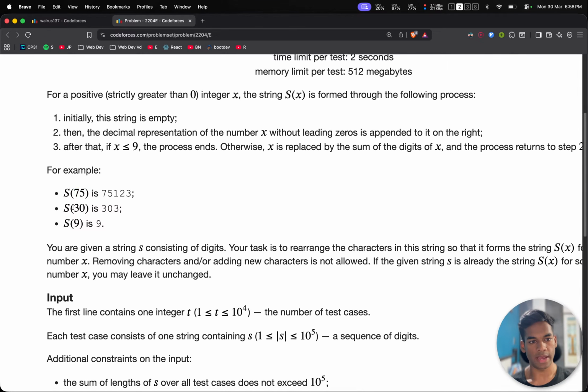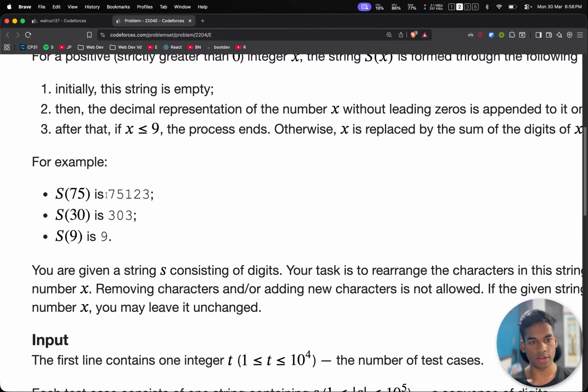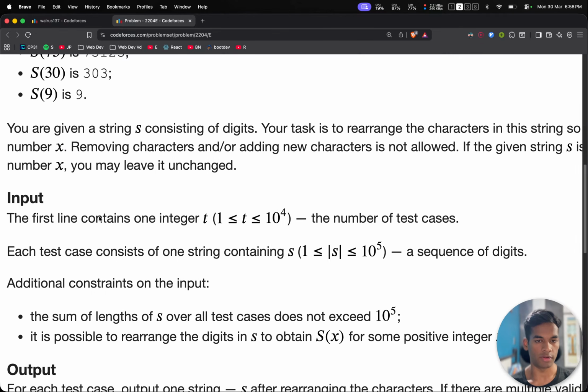So for s75, we first add 75 in the string. Then we take the sum of 7 and 5, which is 12. We add 12, and then we take the sum of 1 and 2, which is 3, and we add it. And 3 is a single digit number, so cool. We are done after that.